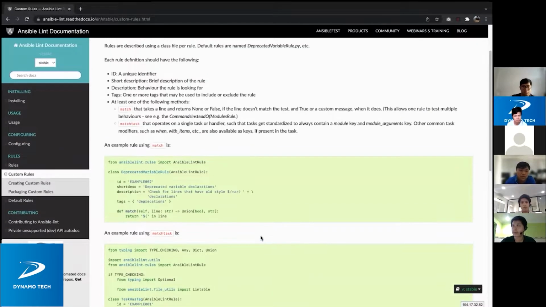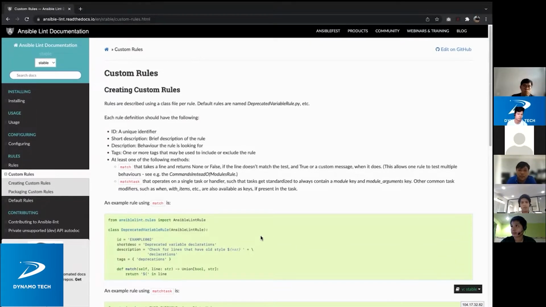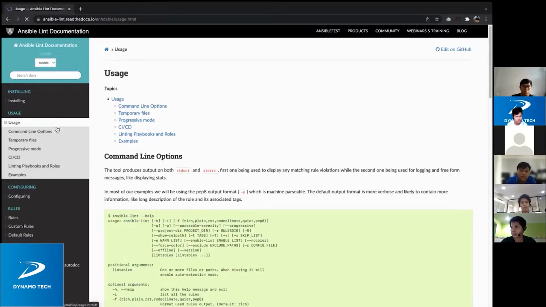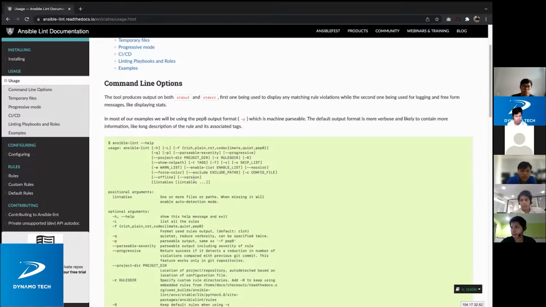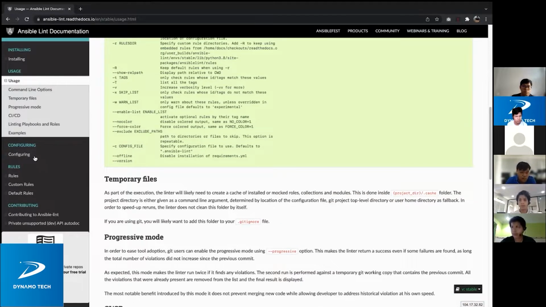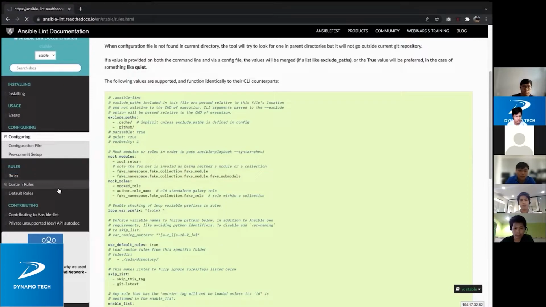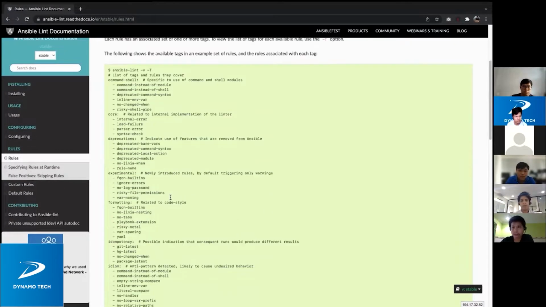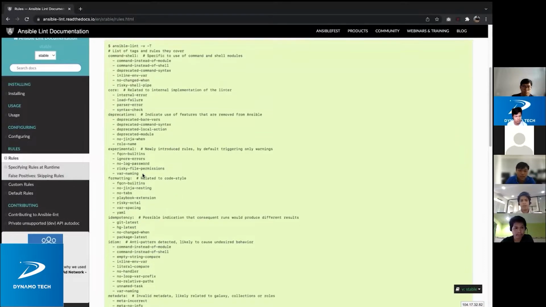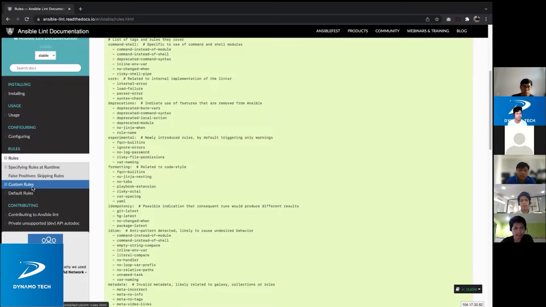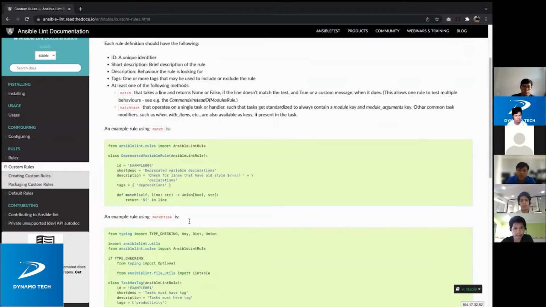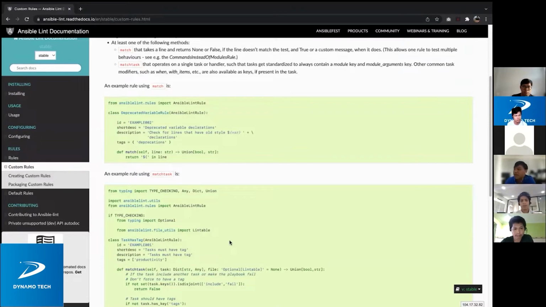Here is the documentation about Ansible lint, and we can see how to use it, and about the configuration and the rules. The rules that we can see, and we can also make custom rules. They have a user guide for customizing rules. It depends on whether our project requires it or not.